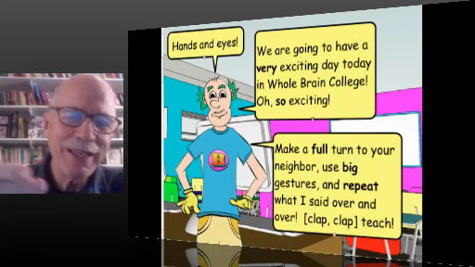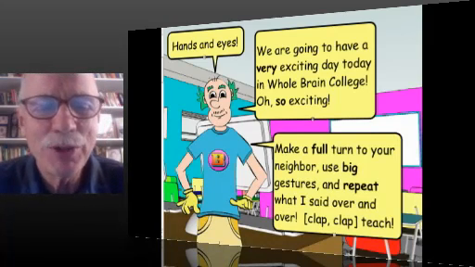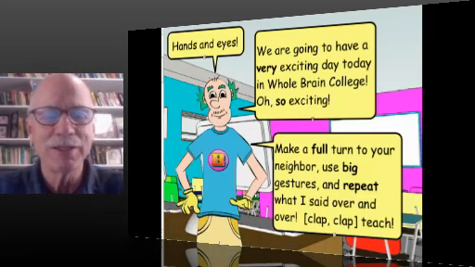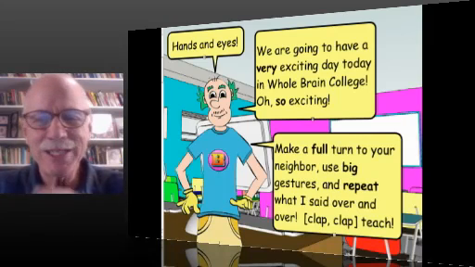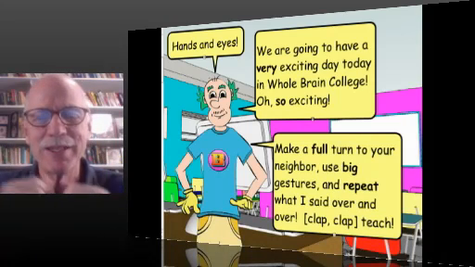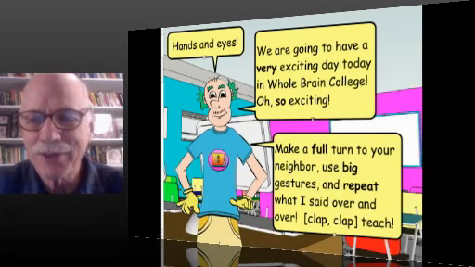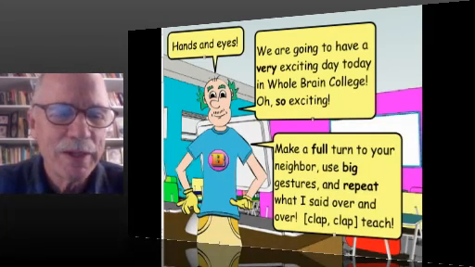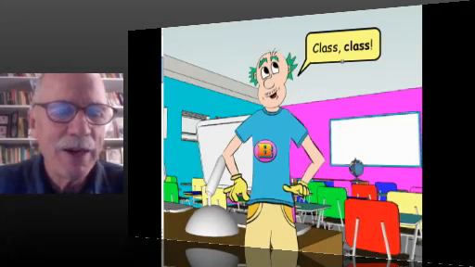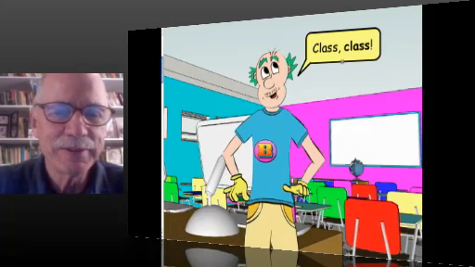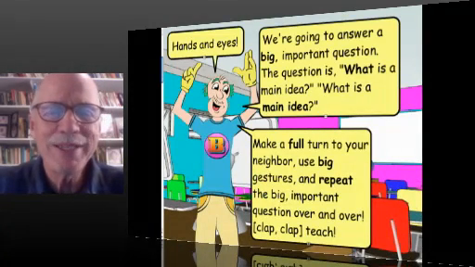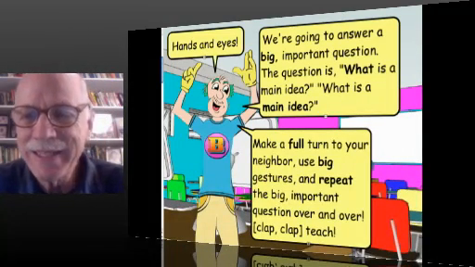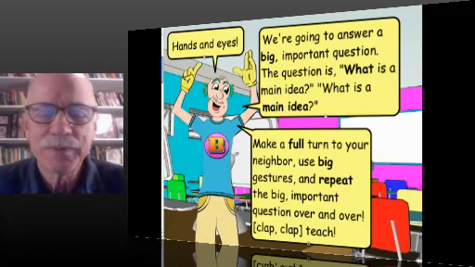And I've built in the Teach, OK. This is the Think, Pair, Share. All you have to do, and that's what's so cool about these lessons, is read the yellow boxes. Here I am saying class, class, and now we state the question, what is the main idea?